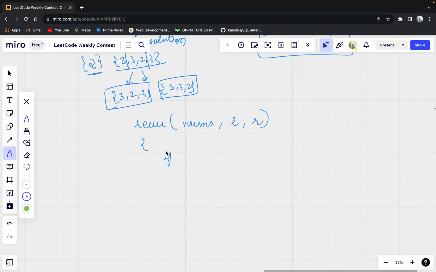That means if L equals R, in that case, this will be a bool function, it will return true. And if L is equal to R minus 1, that means I have 2 values inside of my subarray, then also I have to return true, because after splitting that, I'm going to get 2 subarrays with length 1.